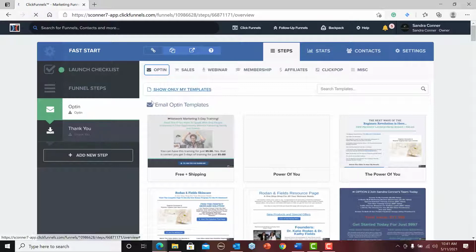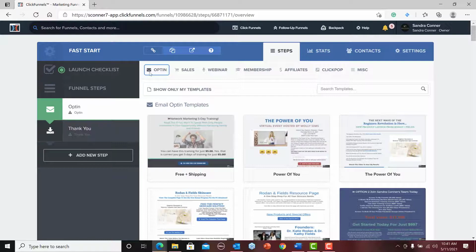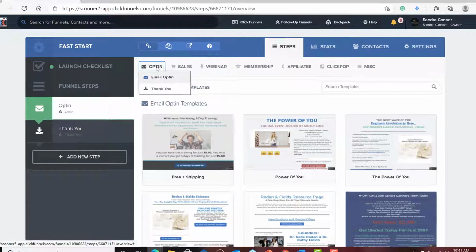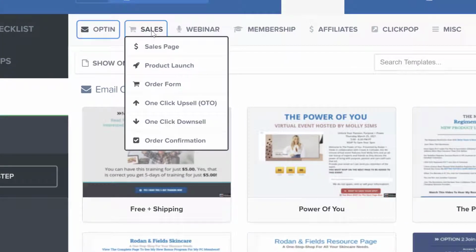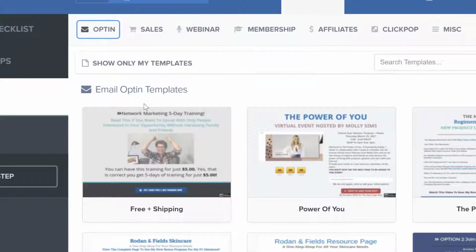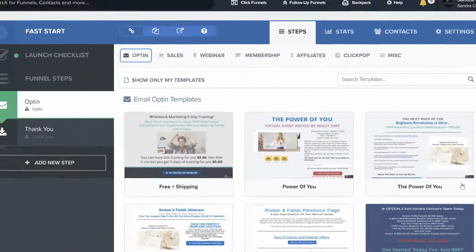Now, okay, so it brings you to the template page. And here you can select any level of template you want. So we're in the opt-in thing. We're wanting email and thank you. So if you were doing a sales page, you would just hover over this and then select the one you wanted. Webinar, the same, membership, and so on and so on. And it changes all these templates. So we're under the opt-in. We're wanting to do an email. So you click on email, and then it changes all of these.